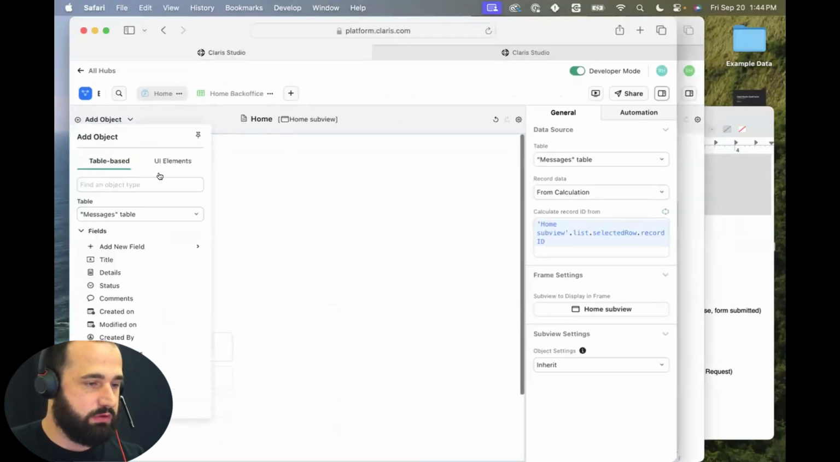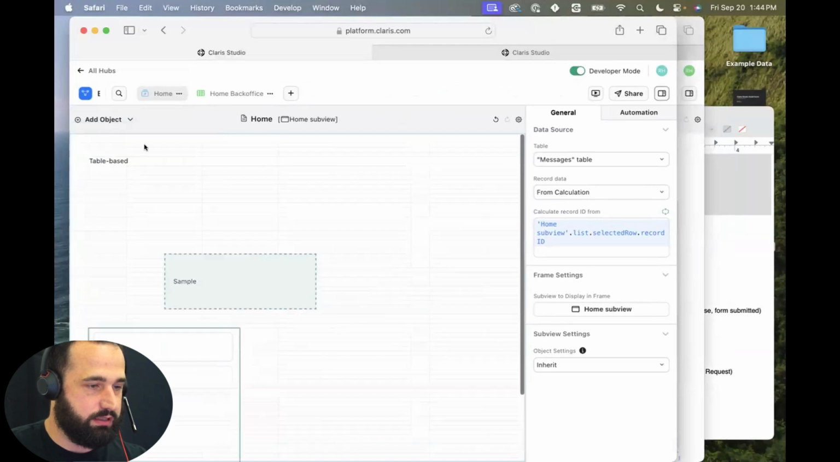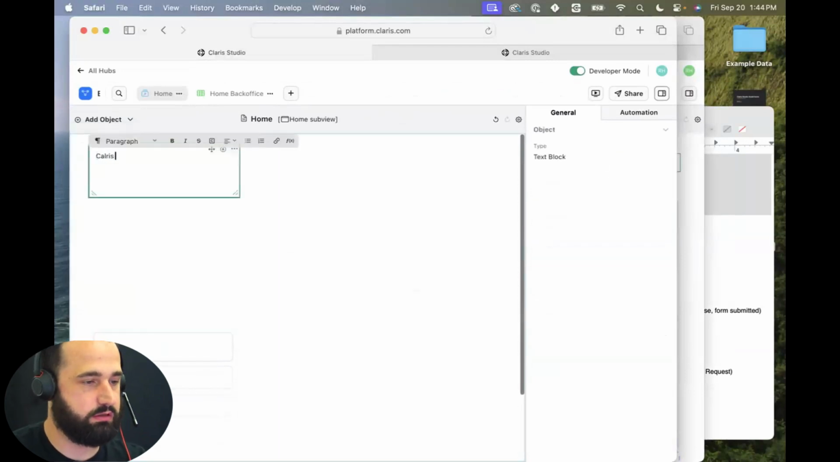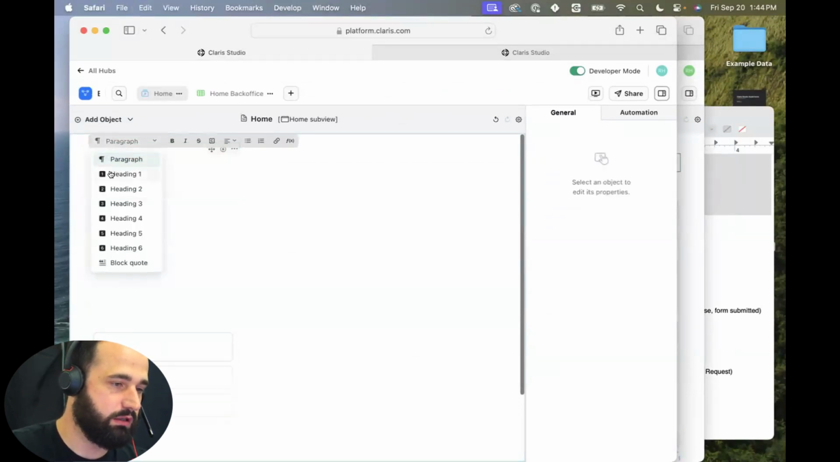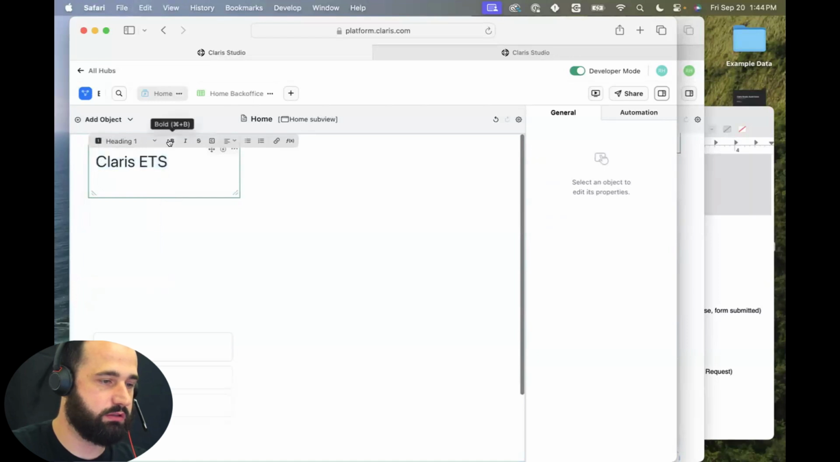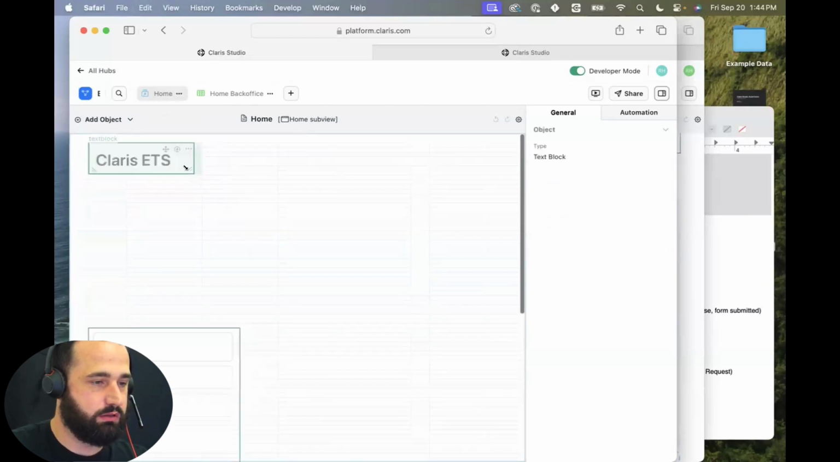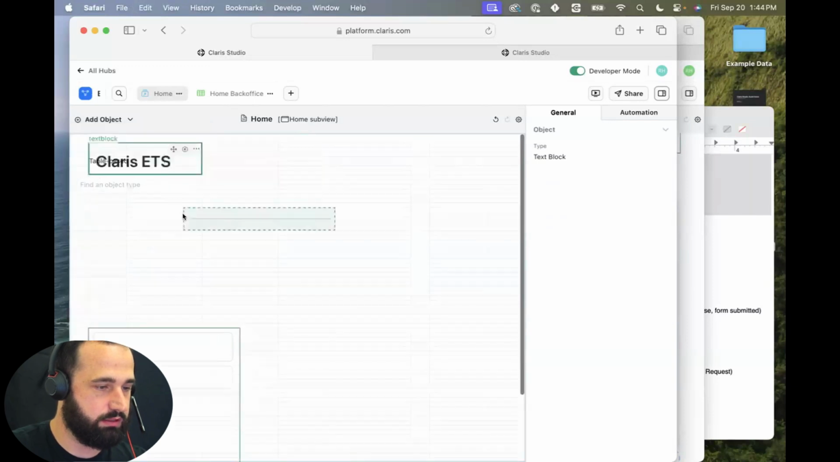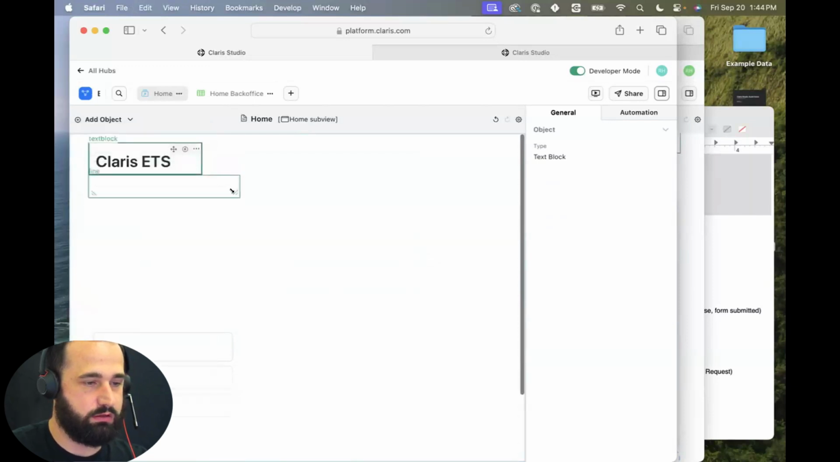So the first thing I want is a text block, and we'll put that up towards the top. We'll call this spell Claris correctly, ETS. And we'll do a heading 1. Let's go ahead and make it bold. Cool. And then we will do a line and draw this out.